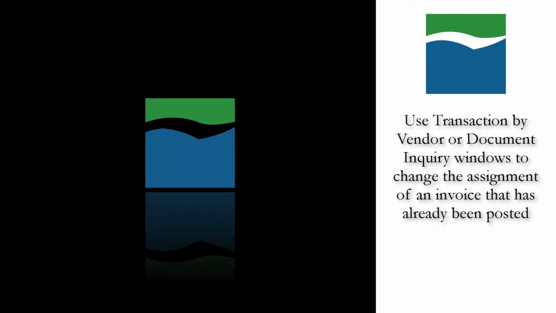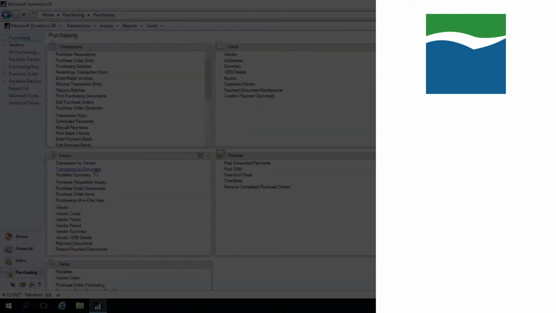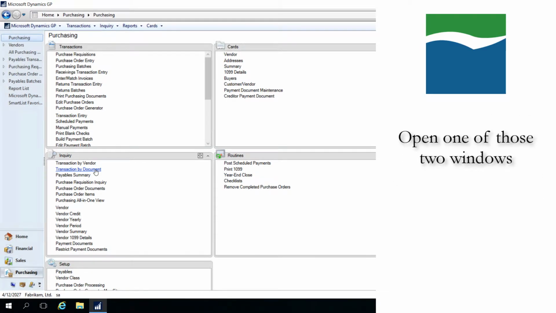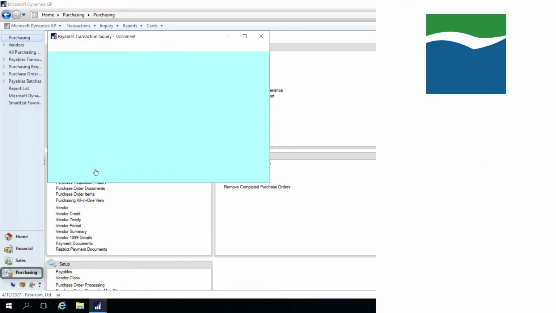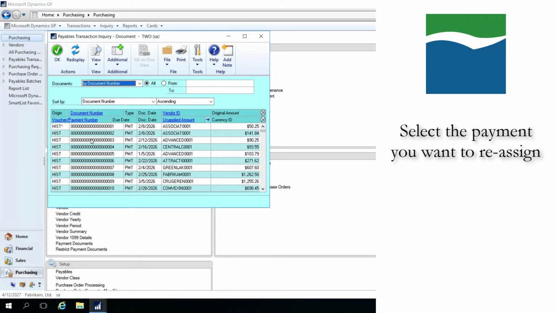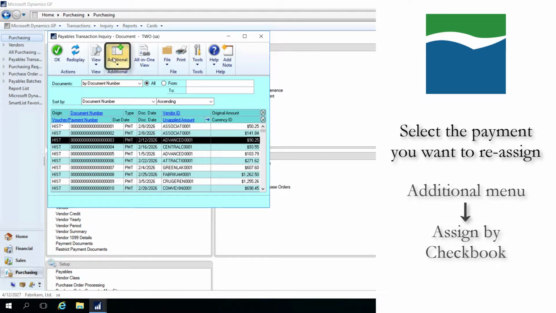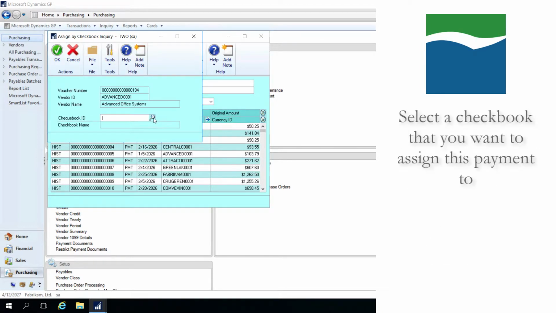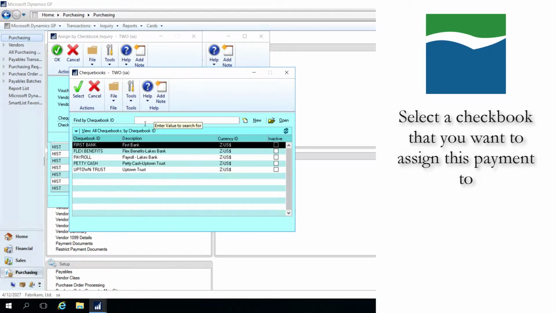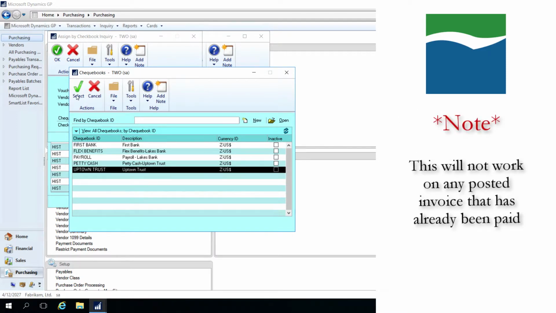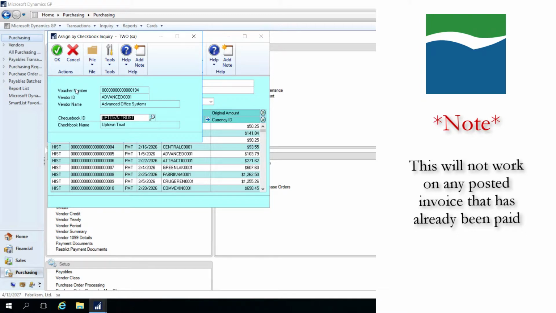Finally, if you have already posted the invoice but haven't paid it yet, you can change the assignment using the Transaction Inquiry by Vendor window or the Transaction Inquiry by Document window. To do this, open one of those 2 windows, which are both located within the Purchasing Area page under Inquiry. From here, select the payment that you want to reassign, open the Additional menu, and open Assign by Checkbook. From this window, you can then select a checkbook that you'd like to assign this payment to. Please note that this will not be doable on any posted invoice that has already been paid.